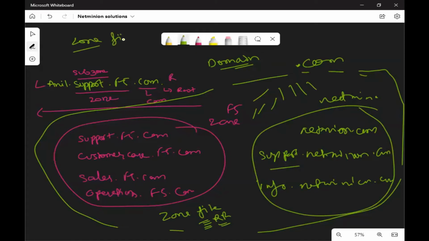Okay, zone is a file. I will show you in some time where you will write down your resource records in a BIND server. We will create this, and I will show you at that time. Resource records like your A record, MX record, AAAA, PTR record. Right, yeah. Okay, got it. Clear to you, Deepak?